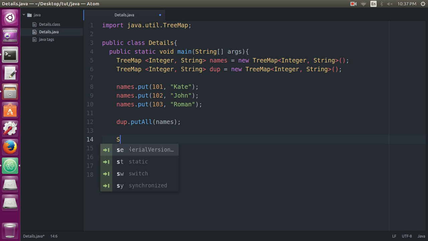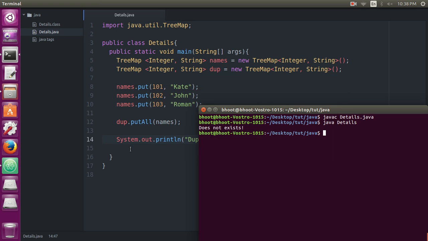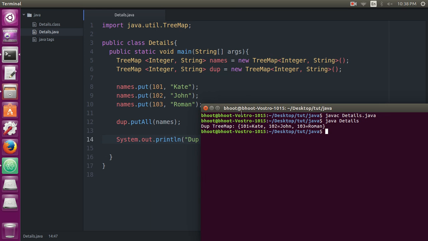Now we will print the dup tree map. So you can see the dup tree map contains the values which are there in the names tree map: 101 Kate, 102 John, and 103 Roman.